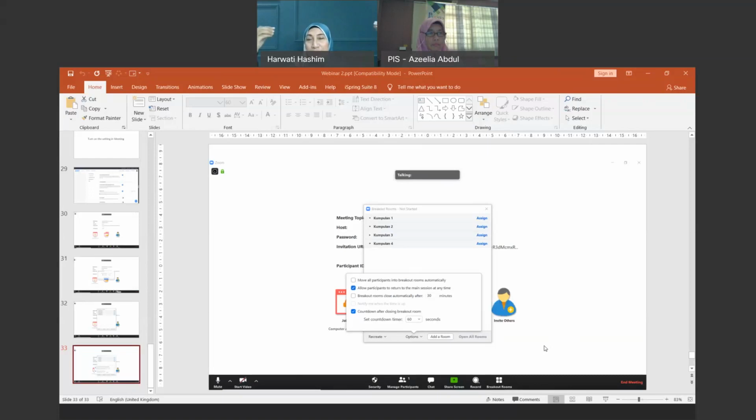So it depends. Either you want to do it asynchronously, tidak segera, not real time, or synchronously, which is segera, in real time. Perhaps for some purposes you want it to be real time. Contohnya interview of course real time lah. So the best apps to use is of course online meeting apps like for example Microsoft Teams and Zoom.